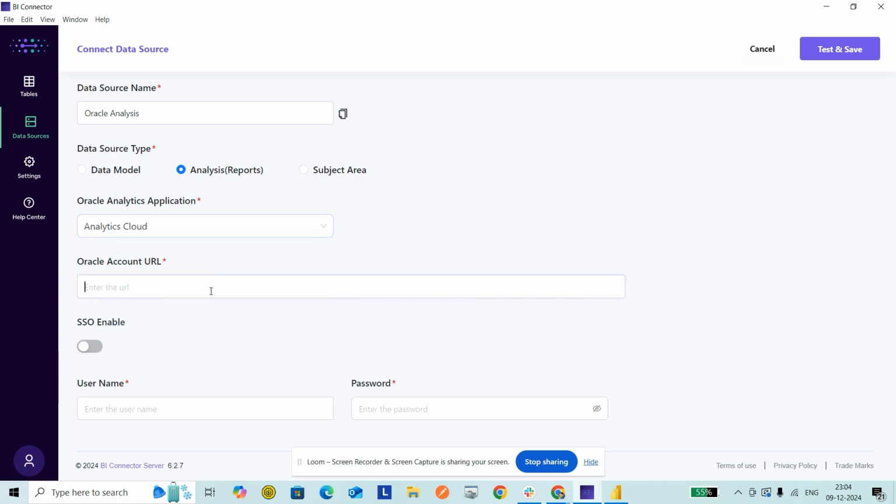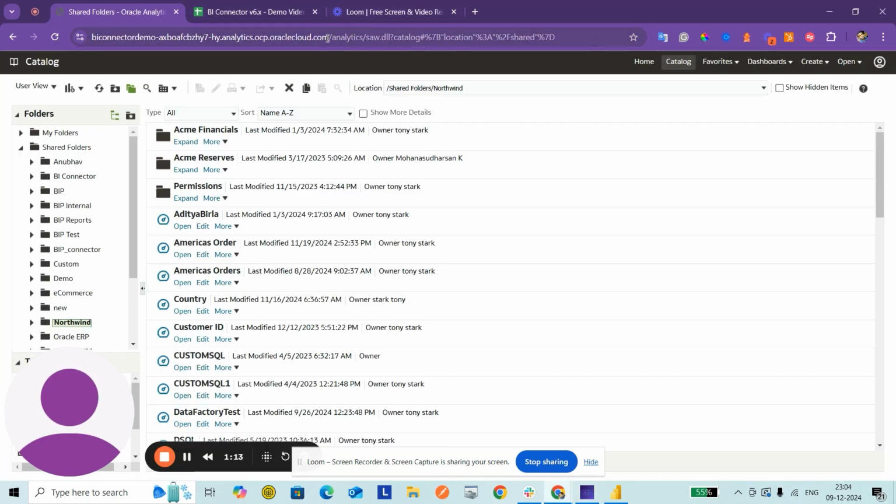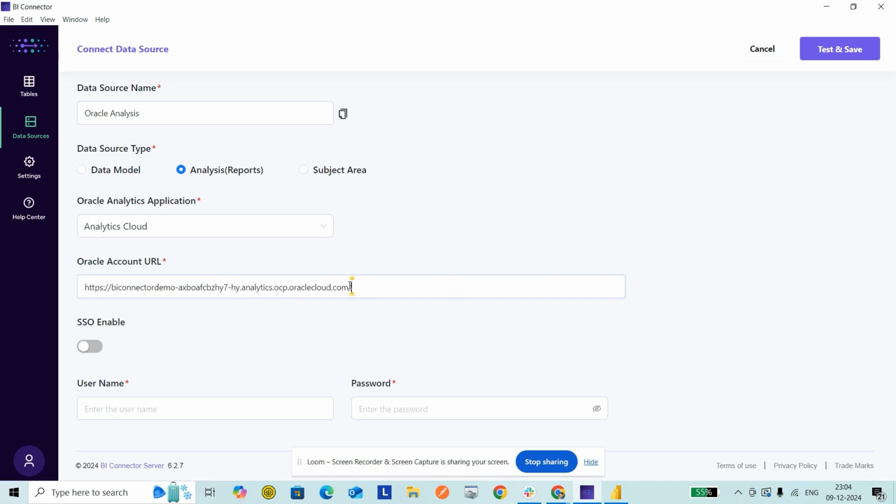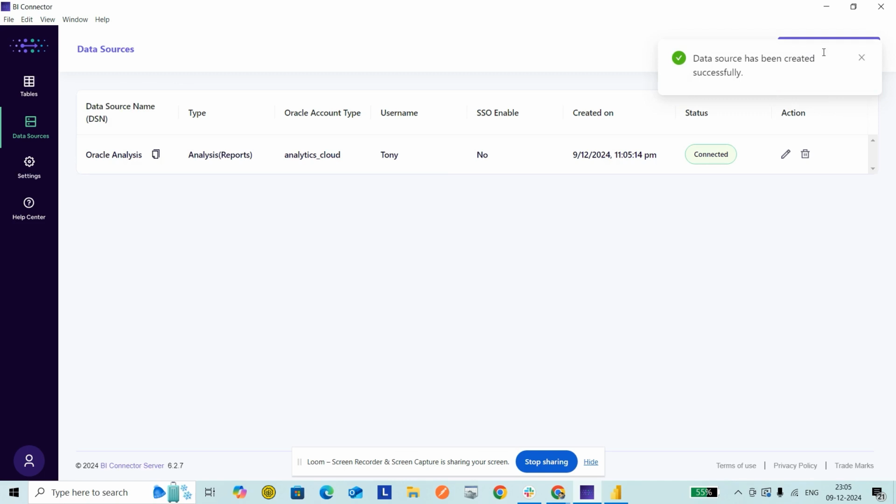Right now, let me go to the Oracle account URL. I'm just copying this URL from here and pasting it up to oraclecloud.com. If you have a port number, you can also include that with a colon and give it here like this. And here I'm going to enter my Oracle Analytics Cloud credentials. I click test and save. Yeah, the data source has been created successfully.